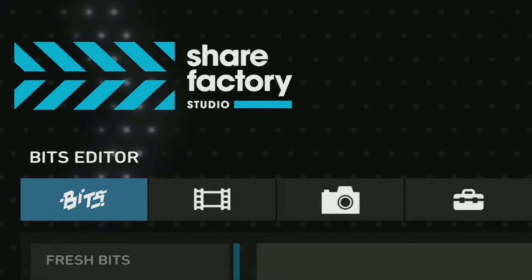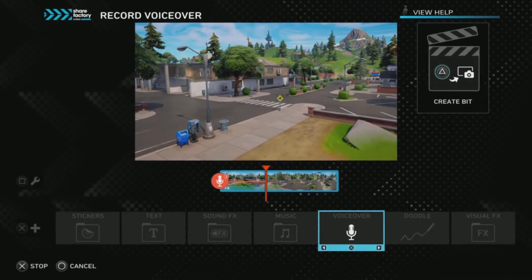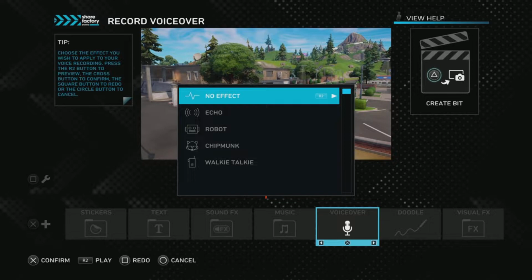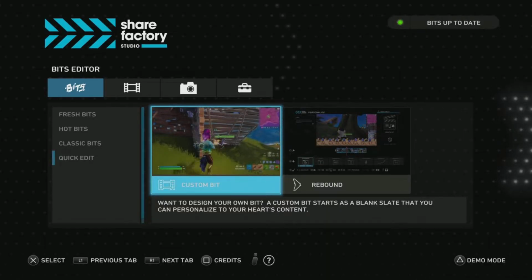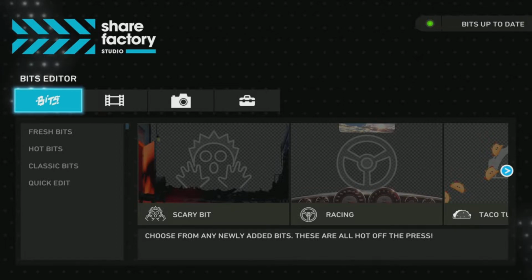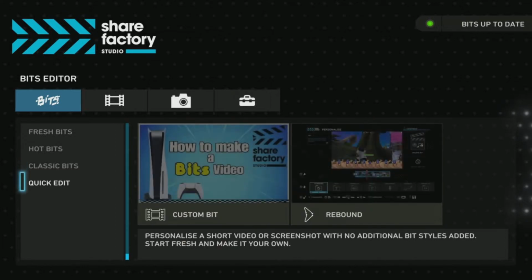NoMoreNoobie here. In this video I'm going to show you how to use the PS5 Sharefactory Studio Bits editor voiceover function. If you didn't know, voiceover is a function in the Bits options on the Sharefactory. All you need to do is use the left hand menu on the Bits editor. You just choose whichever function you want, whichever animation you want.